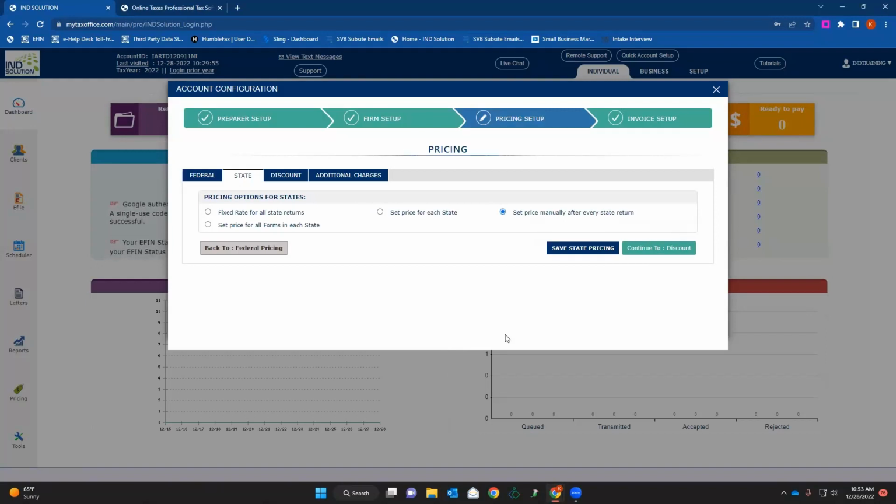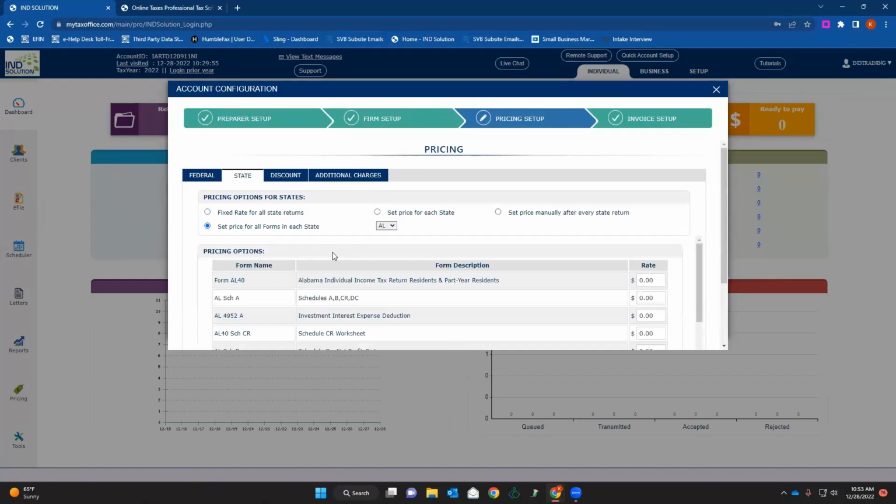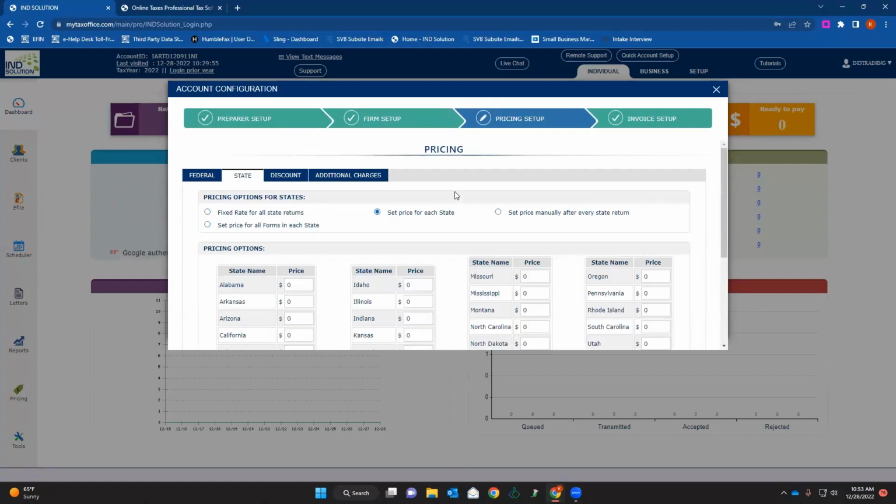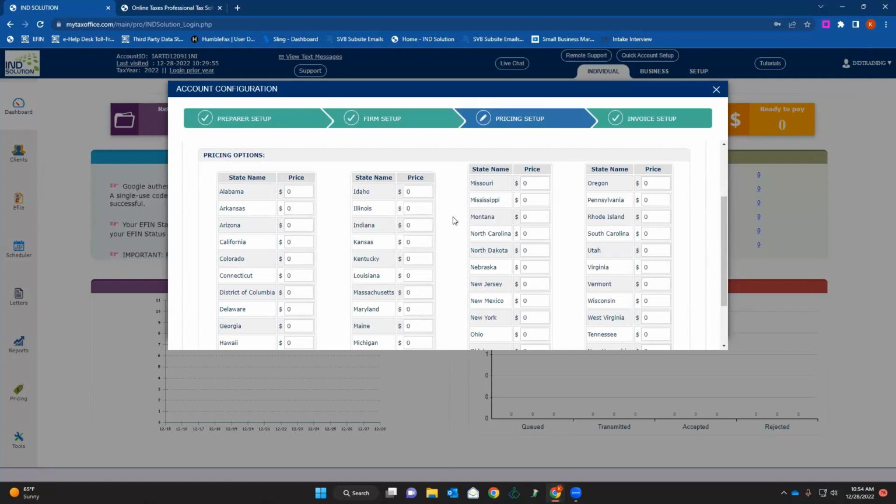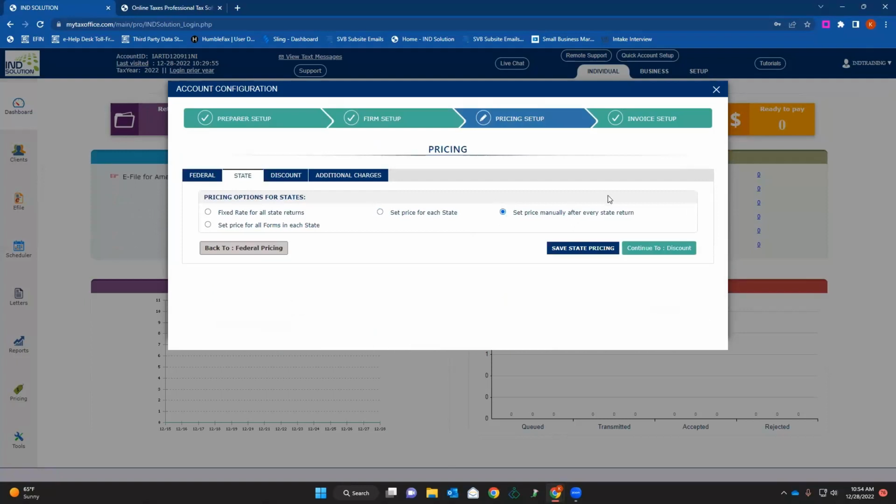The same thing applies to states. The only slight difference is, you still have fixed rates, you saw manually, and then you have per form by state. But we also add the ability for you to charge by each individual state. So if you want to charge more for California than you do for Arkansas, you can adjust that here. Again, I set everything on mine to set price manually after state return.